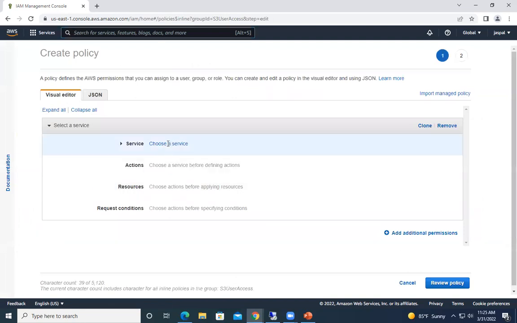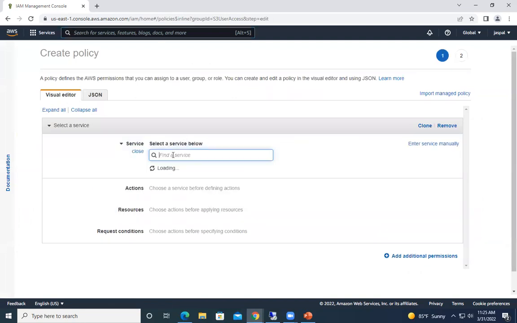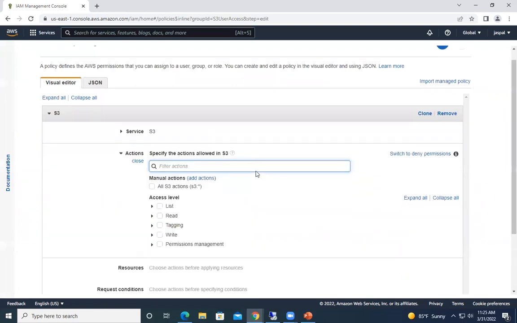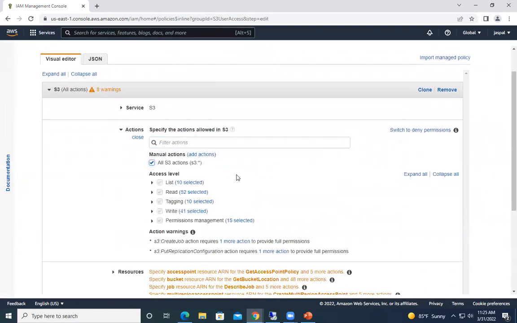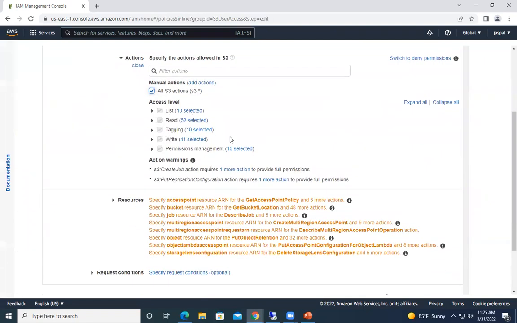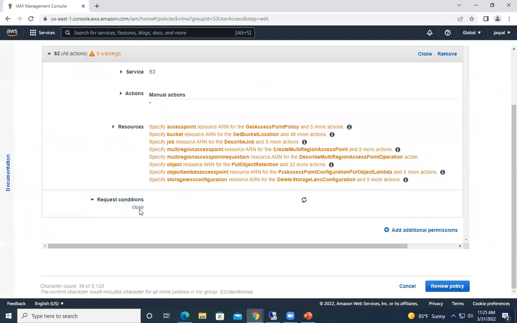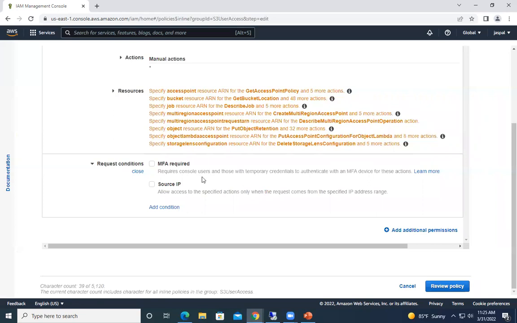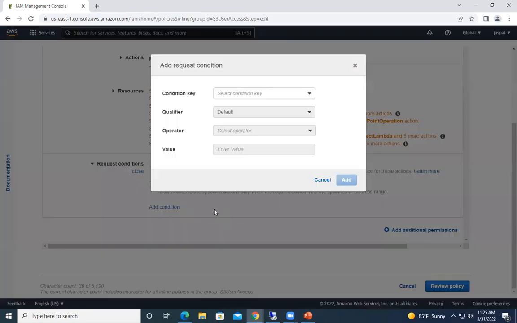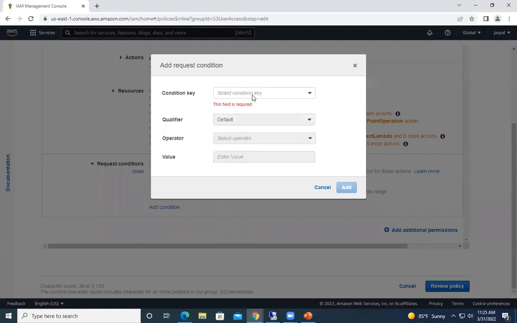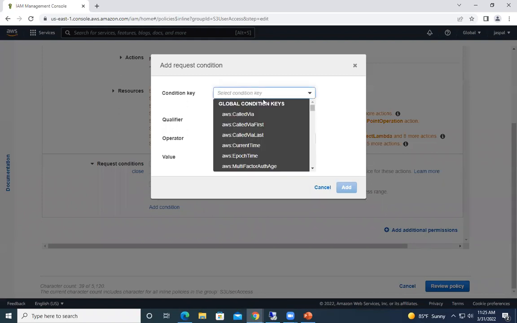If you want to create an inline policy, we can choose the service over here. We can write it over here, S3. So I'm choosing over here S3. Then you can choose all S3 actions. You can see list, read, tagging, write, permission management. You can see these are the resources over here we can define. And also we can define the request condition, like what is the source IP, or we can define some condition like the region. We can define over here the region.